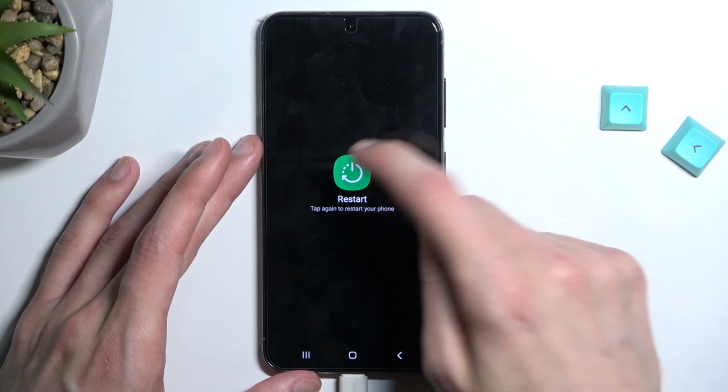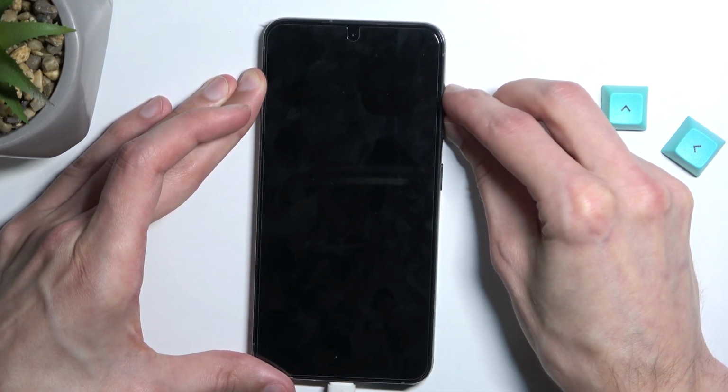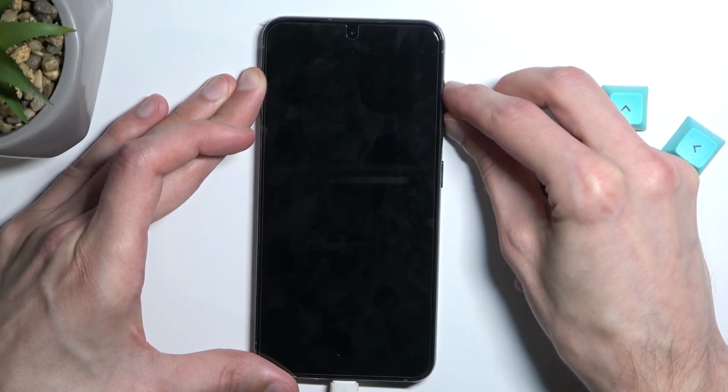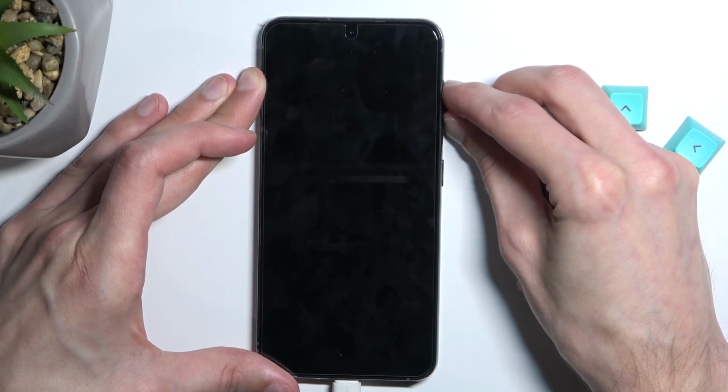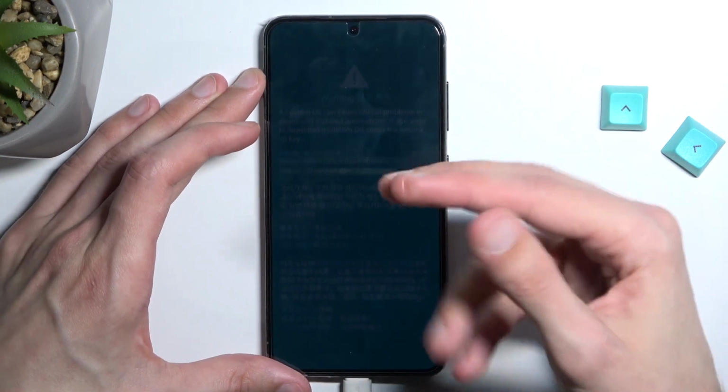Press on it again. You will see Samsung, and once it disappears, you want to hold the volume up and down. So both of the volume keys. This should take us to the download mode. Now before it does, it will bring us to this warning page.